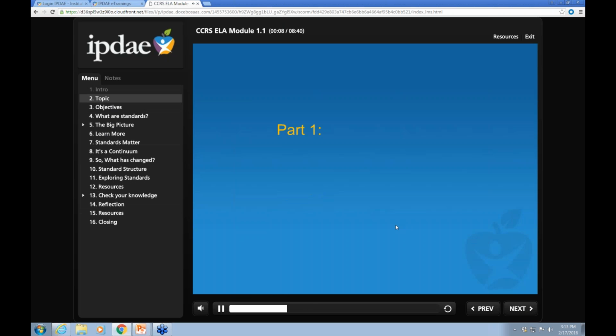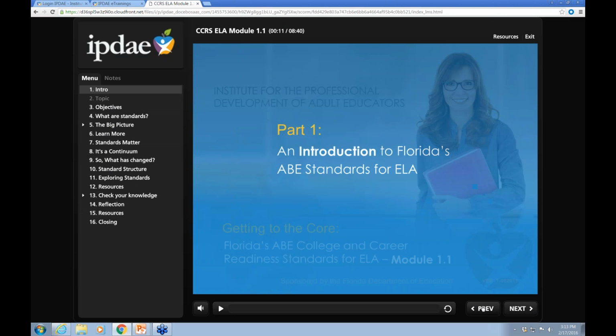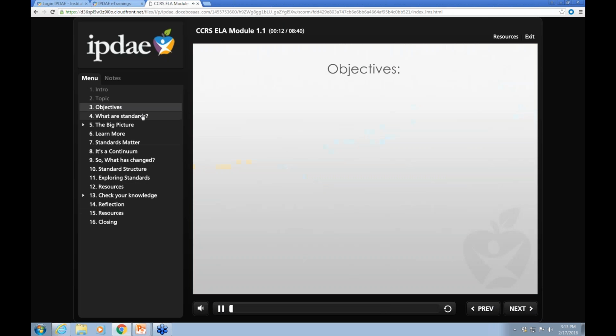Let me Part play. 1, an introduction to Florida's ABE standards for ELA. So you can go back by using the previous Get into button. the core. Florida's ABE College and Career Readiness Standards for ELA. Or you can go back and forwards using the menu. In Part 1 of this module, you will learn about why the standards were developed and how Florida's ABE curriculum framework for college and career readiness is organized.